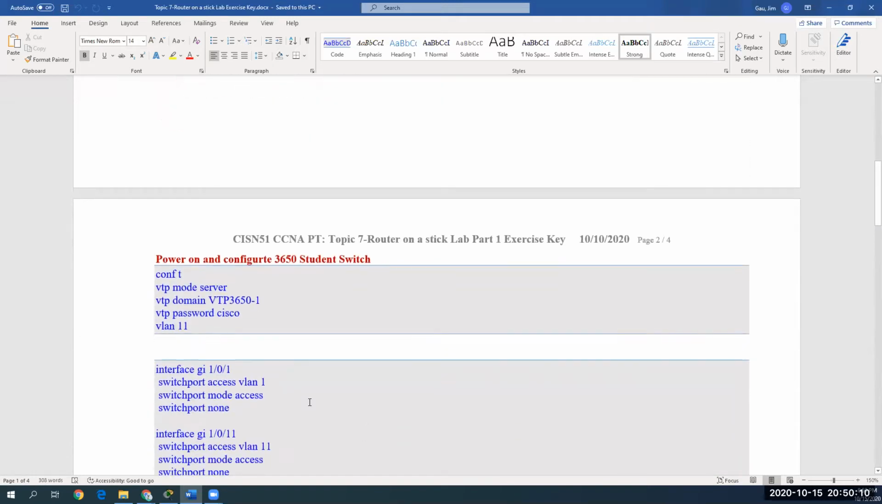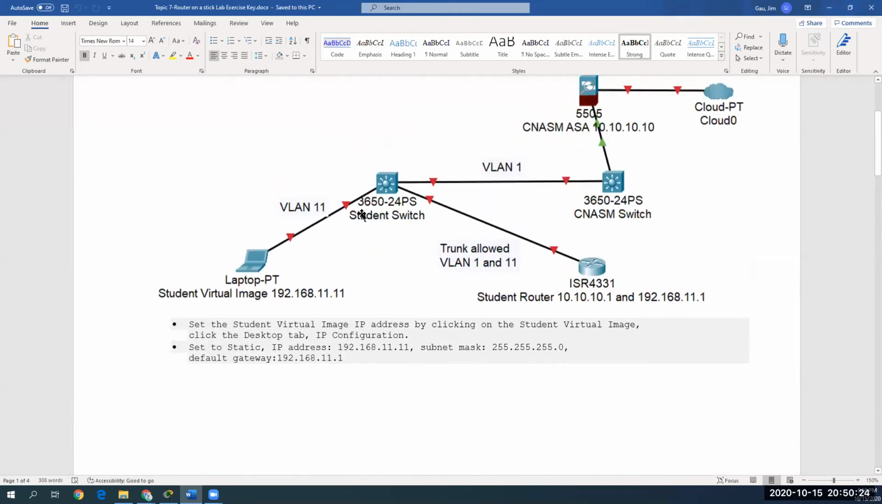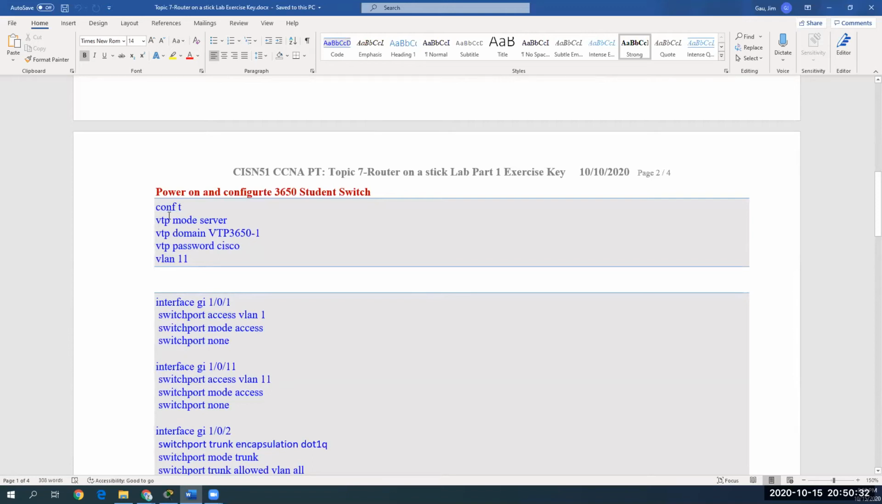And once you set it up, then you're going to power on the 3650. In this exercise, we use the 3650 to show you the trunking commands. In the next exercise on VLAN routing, instead of the 3650, I'm going to use a 3560 to show you different syntax. So on config t, we already know what that is. VTP mode, VLAN Trunking Protocol mode, we set it to server. It has server, client, transparent, and we make the domain called VTP.